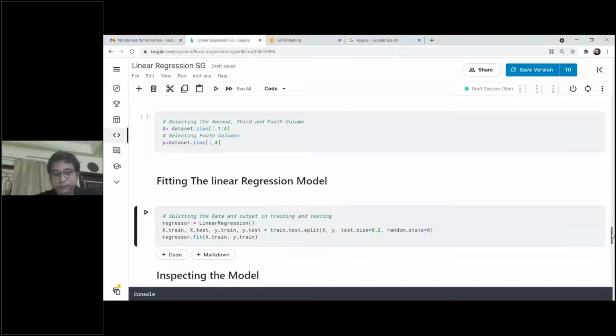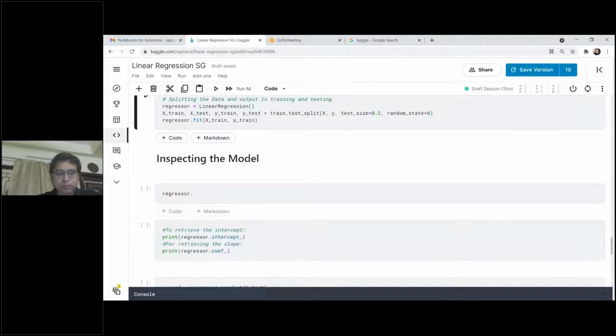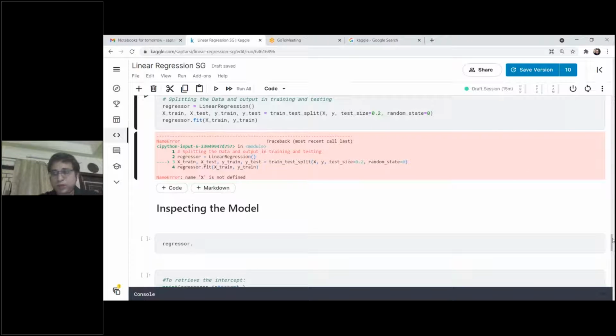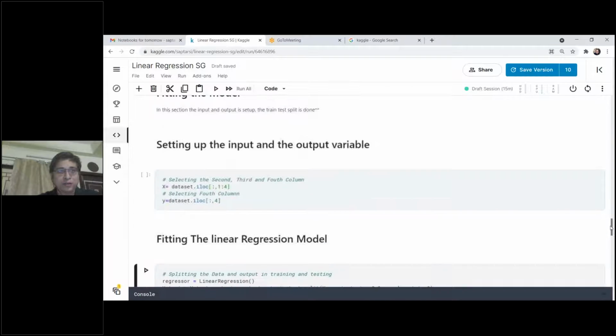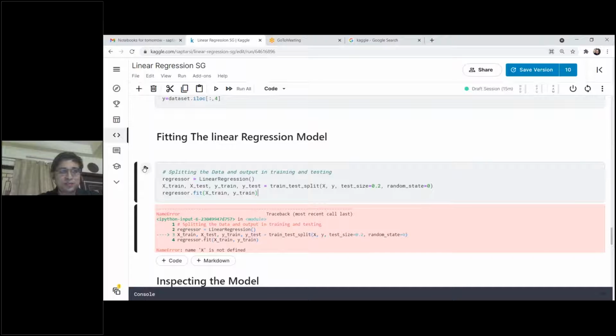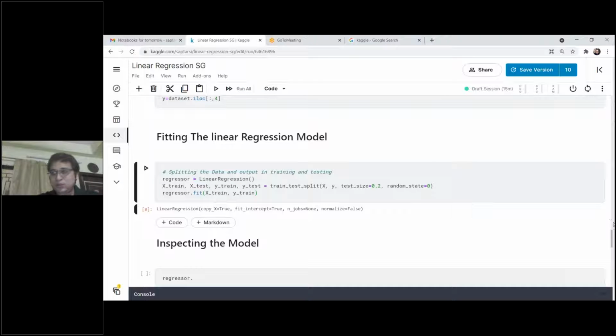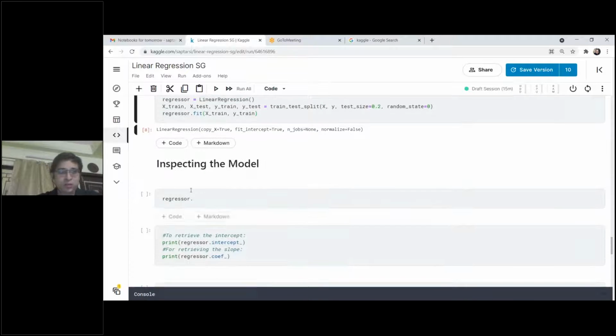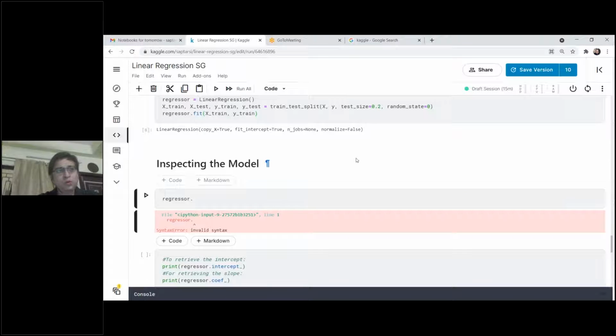Let me inspect the model. I have not run this, so let me run this. It seems like I have not run the earlier one also. This happens generally when you are explaining. Now let me look at the model.